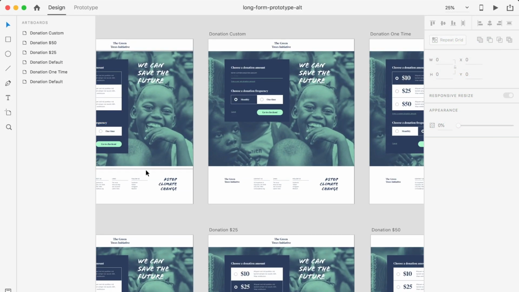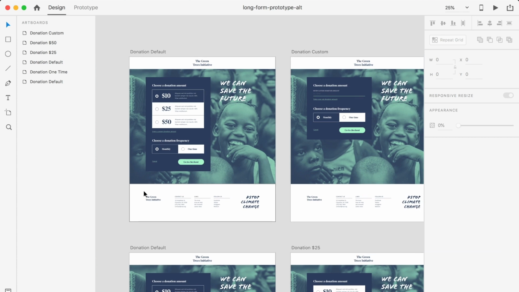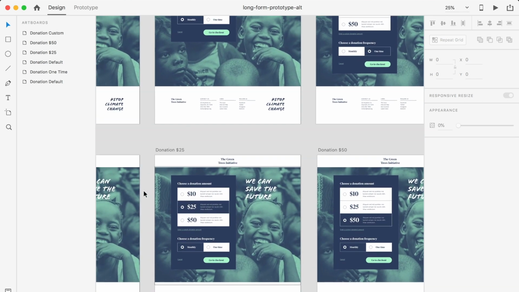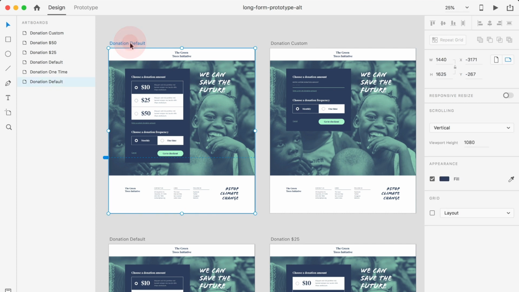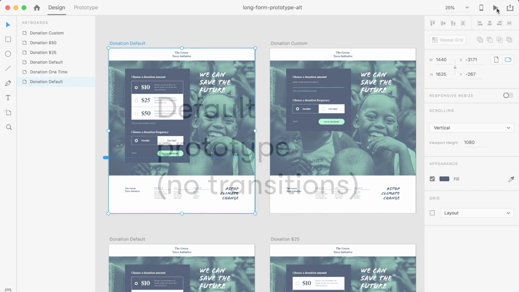This is a project I worked on recently. It's actually a free UI kit I created for Adobe XD, which you can use to design a website for a nonprofit. Here we see the donation form, which has a couple different fields. To get a better look at this form, we can preview the prototype as it is now by clicking this handy play button in the top right corner.